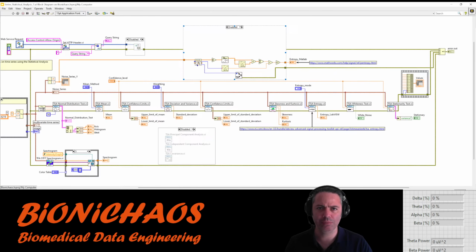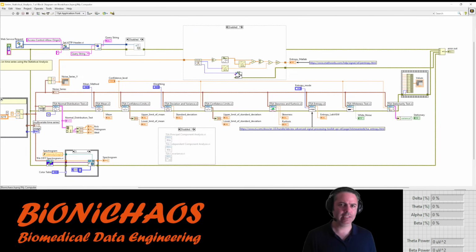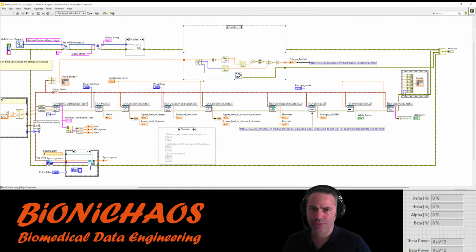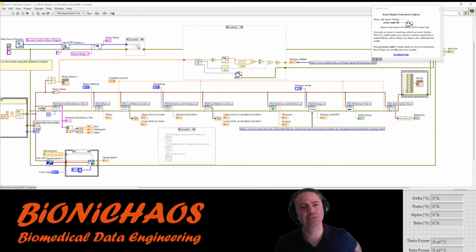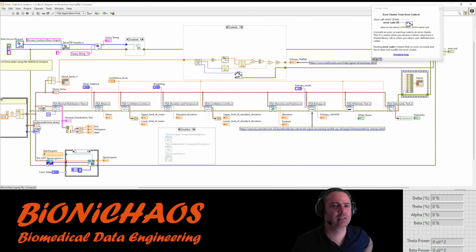It's a funny thing that some LabVIEW functions don't have a proper error output. This one has an error out, but it's just the error ID, no description or anything. They have to convert it into an error cluster. The show call chain is turned off by default, which is a bit odd. Normally it should be on.